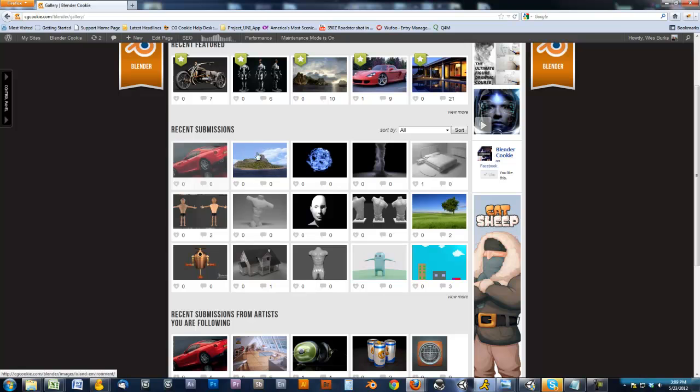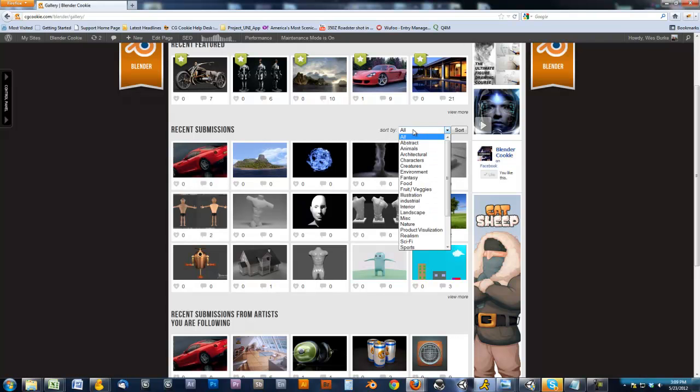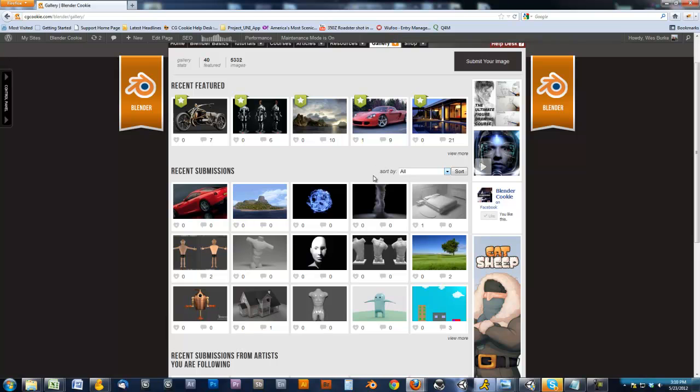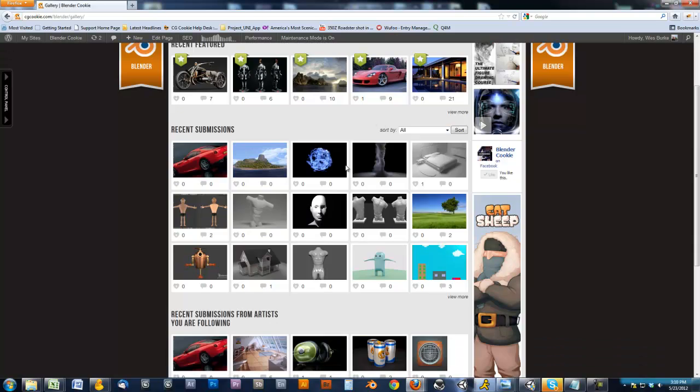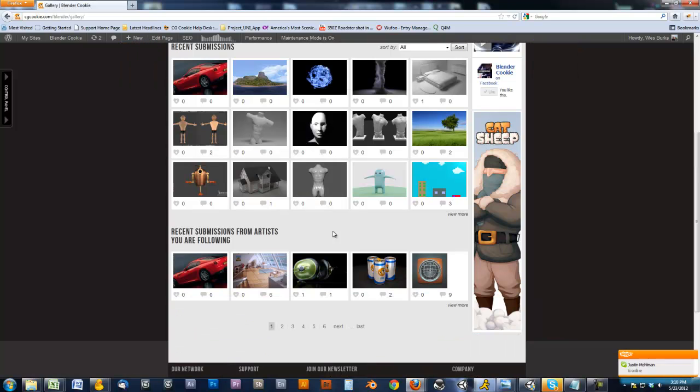We do have recent submissions like we did before on the old site. The sort by is also here. We are working on adding sort by author and search author, and also adding a gallery search function will be in the next upgrade.